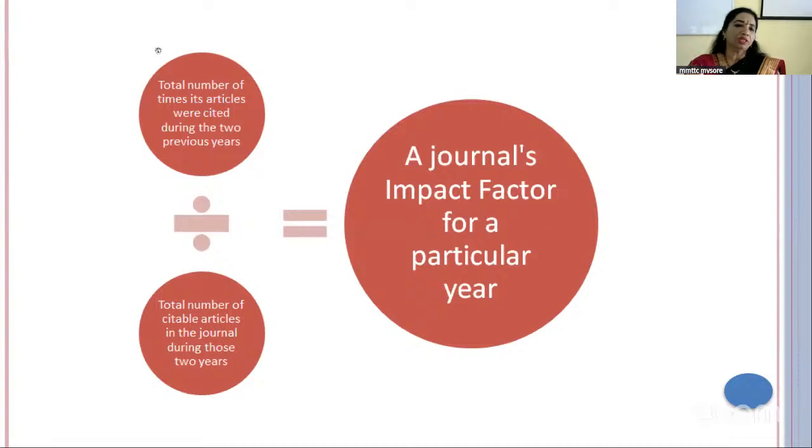Yes, this is the definition: the total number of times its articles were cited during the 2 previous years, divided by the total number of citable articles in the journal during those 2 years. That is the journal's impact factor for a particular year. So if a journal is receiving more citations, that means the journal is publishing important articles, and that's why its impact factor increases. The higher the impact factor, the more difficult it is to publish a paper in that journal.